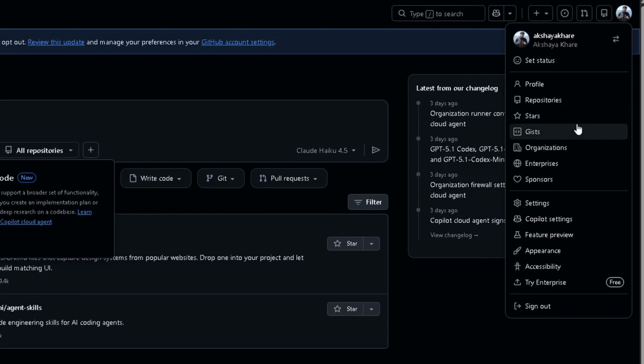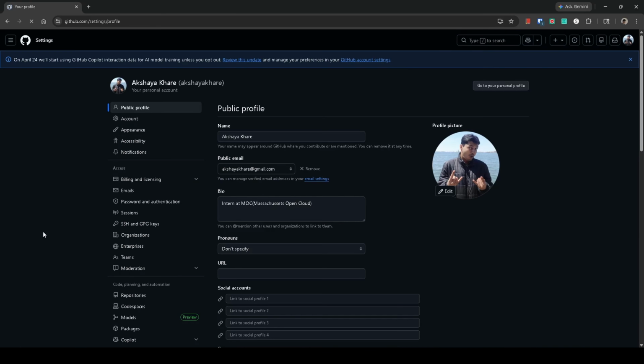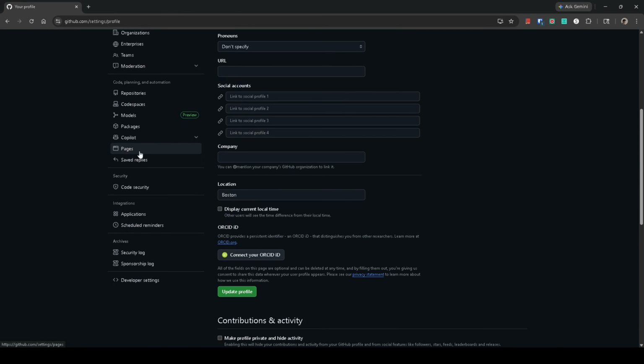So to get your access token, you can go to settings. I'm sorry, I'm not going to show my face right now. Too ashamed. It is beautiful, believe me.